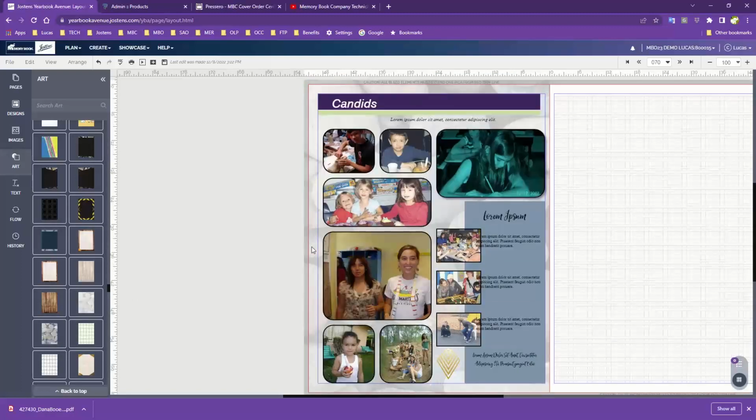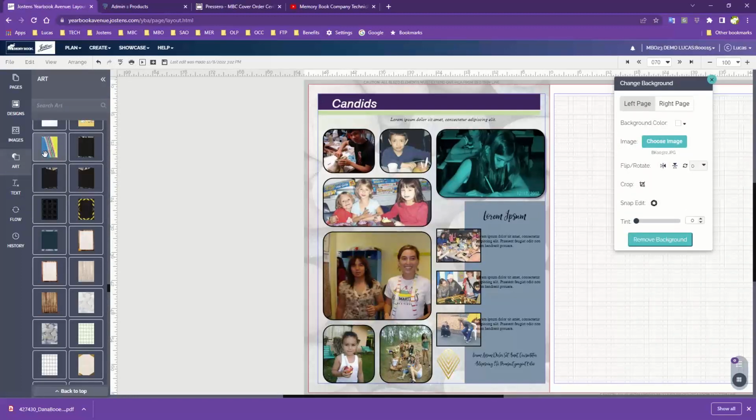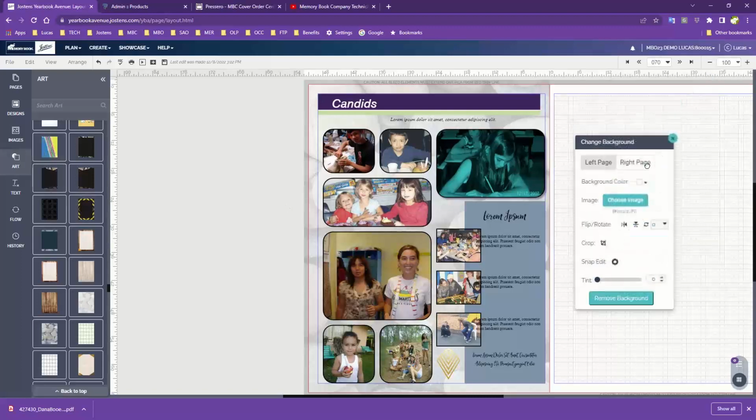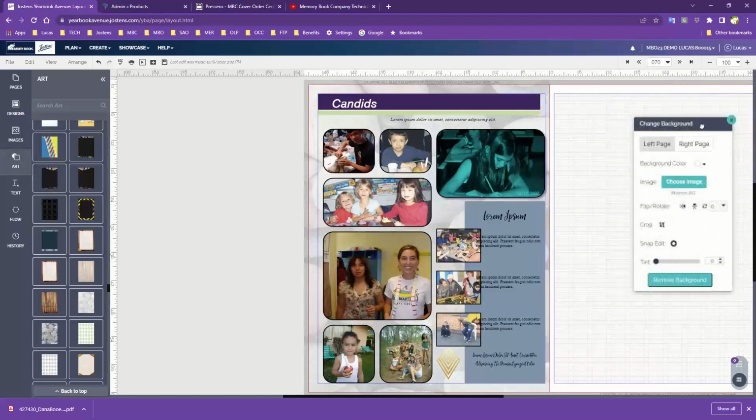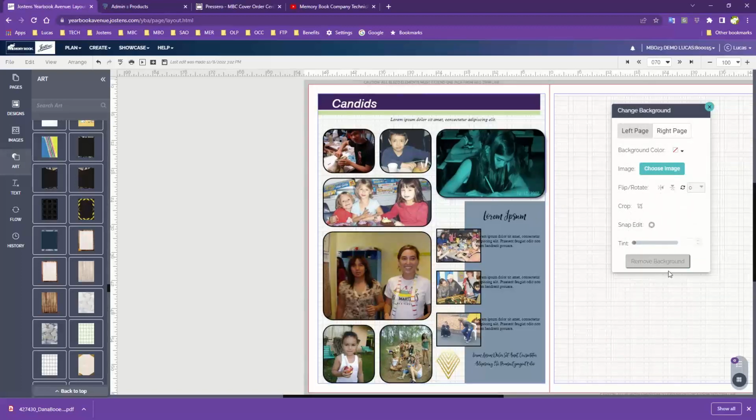Now, to use the theme backgrounds, here's where we're going to go under Edit, and now pull up this Change Background menu. Once it comes up, this menu is free floating. You can keep it up, or you can move it out of your way. I'm going to remove the old background that's here. The background menu is good for removing backgrounds that you don't want. So let's say that you had a layout come over from last year and you want to change out the background. You don't want to use the same backgrounds that came over. You can use this to peel it out.